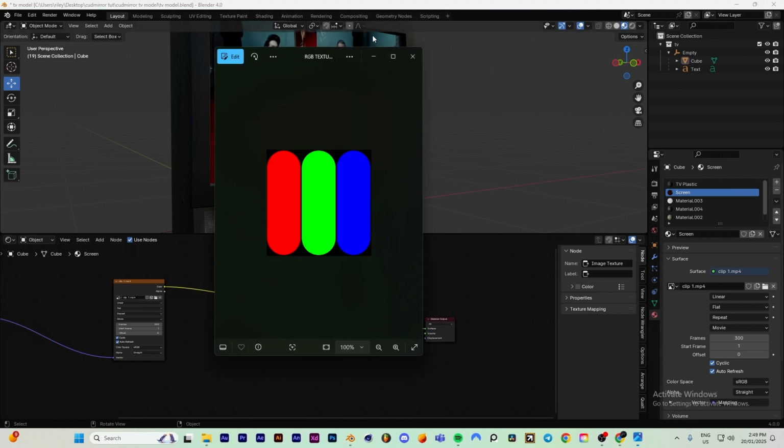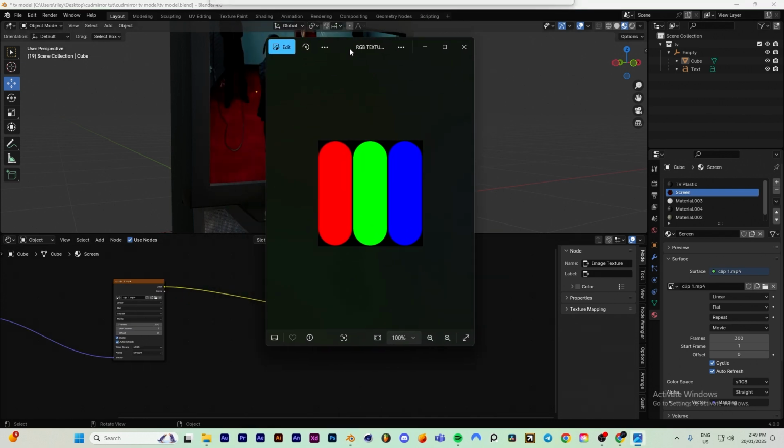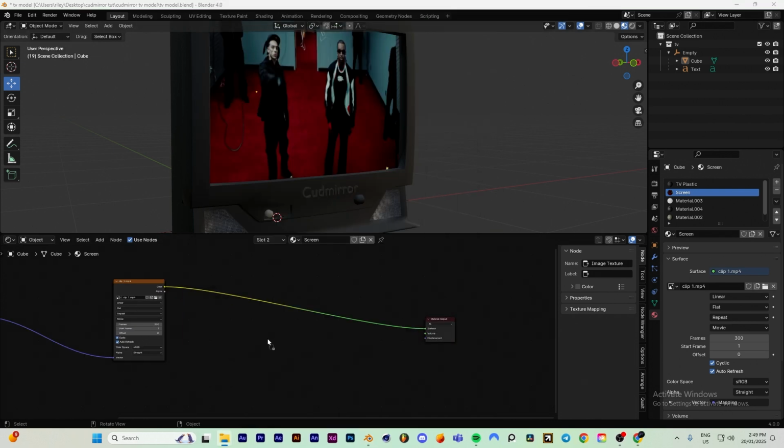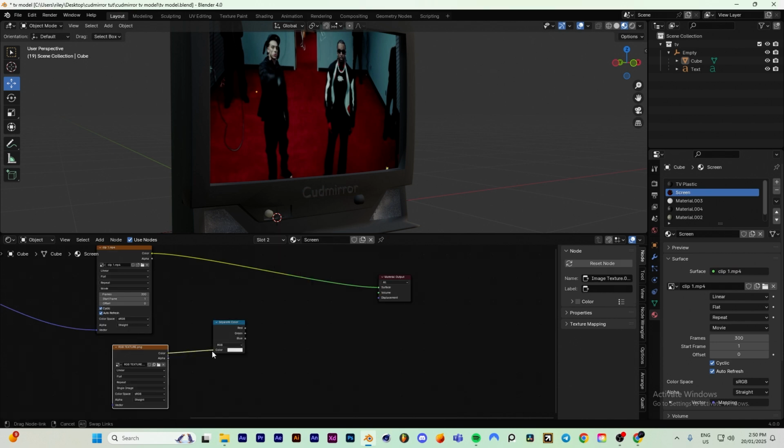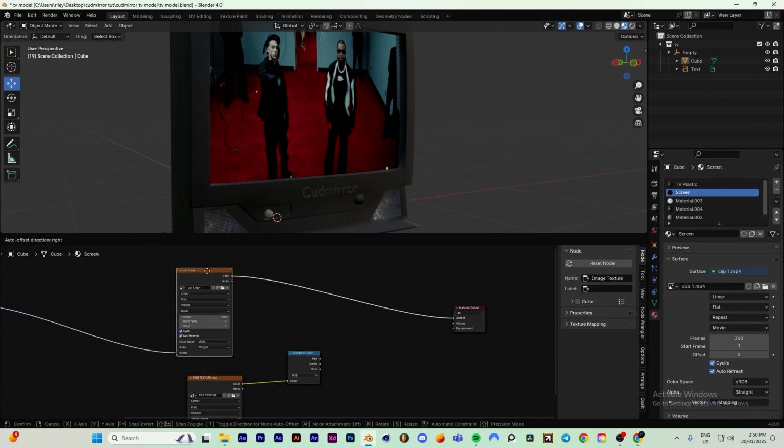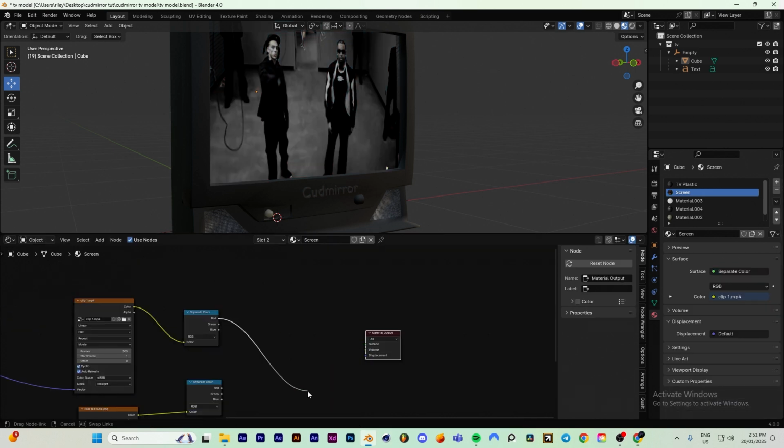If you go to the video description again, you'll find a texture that looks something like this. Literally just drag it in. Hit Shift A and search for a separate color. Connect the color into the color and do the same thing for your clip up here. I'm just going to disconnect this for now.